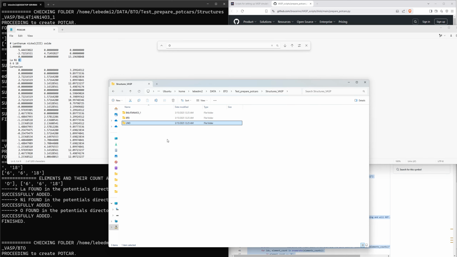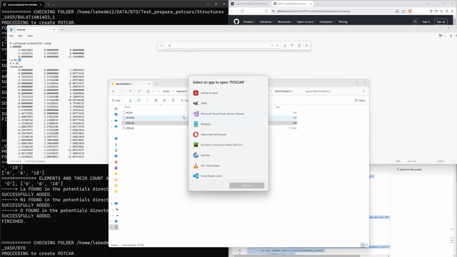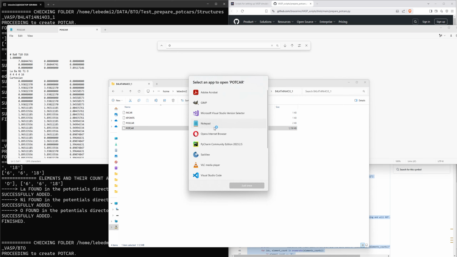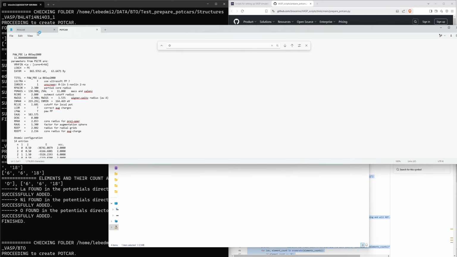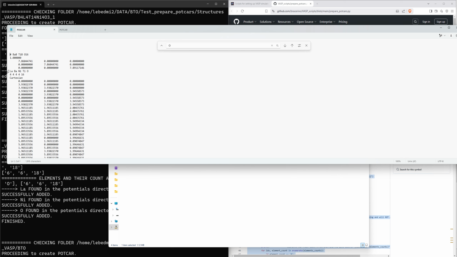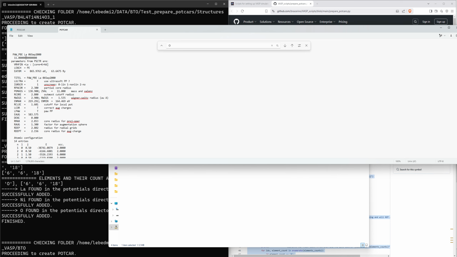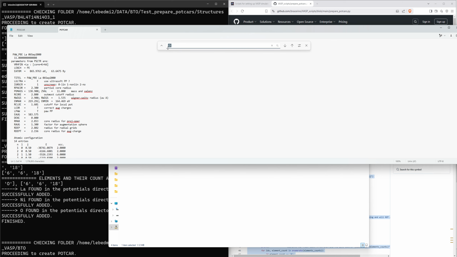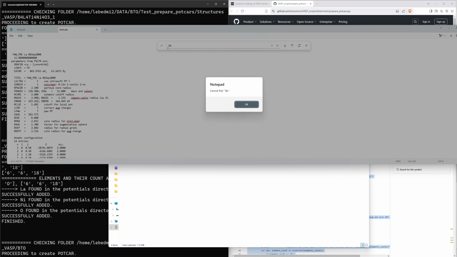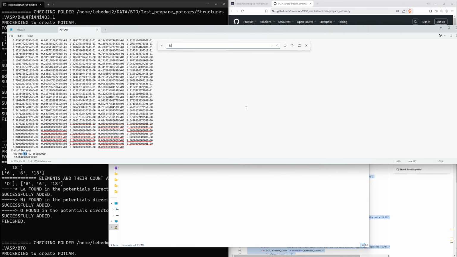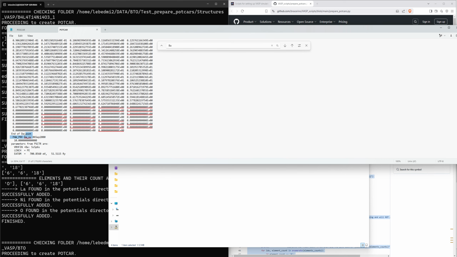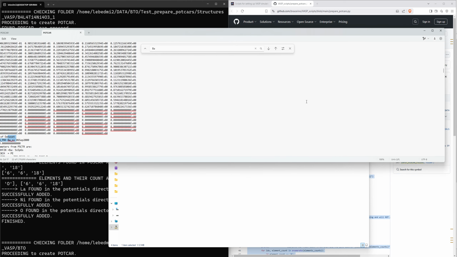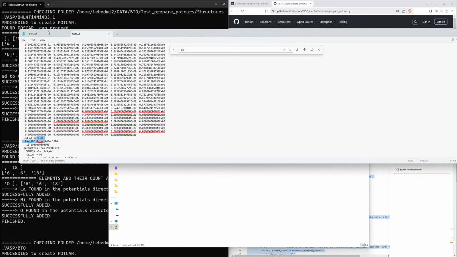Okay, and now let's also see, for example, the mixture. So in this case, if I open the POSCAR and POTCAR, the first one should be lanthanum, it's here. The second one should be barium, it's here, and it's the second one.